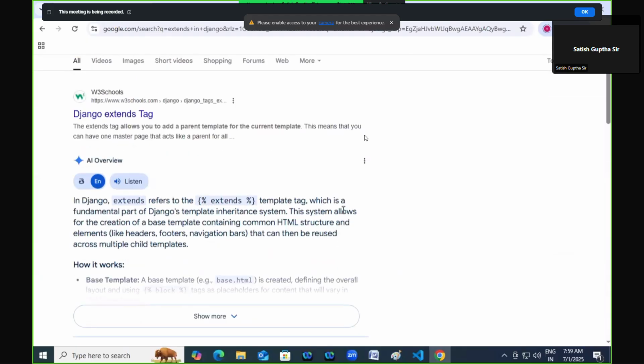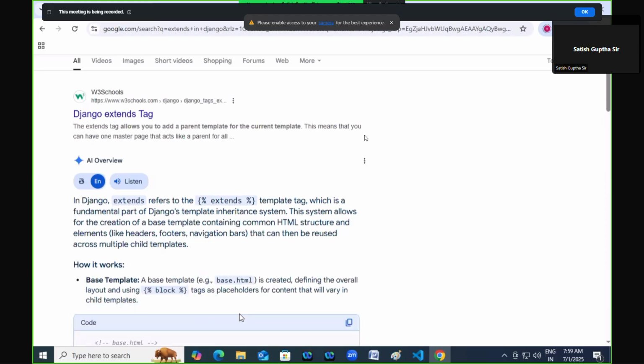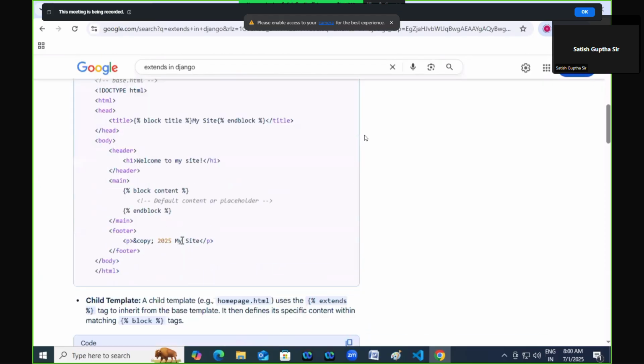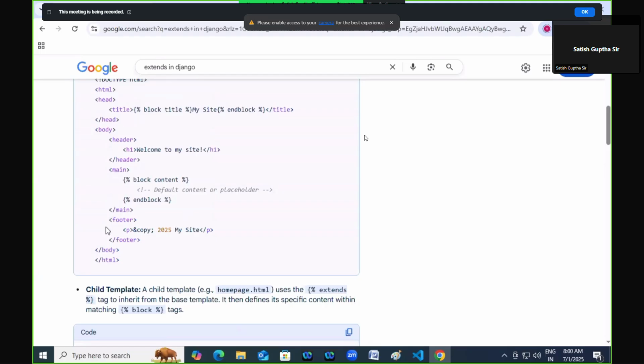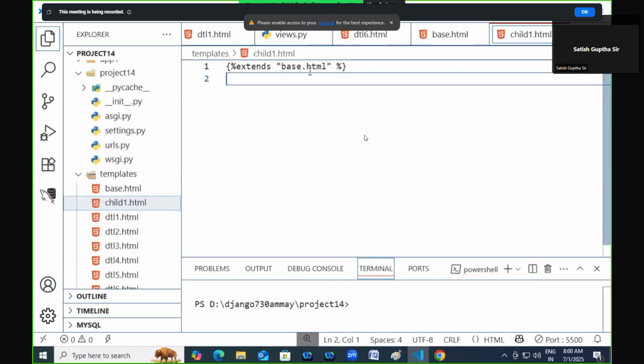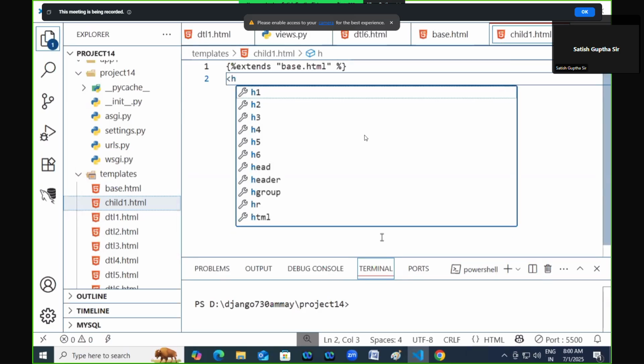The system allows for creation of base templates with HTML structure like header, footer, navigation that can be reused across multiple child templates. So we created a base template like this. After that, I extend this base template within the child template. This is the child template. In the child template, what I'm doing is writing H1.